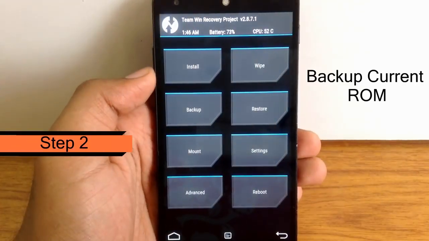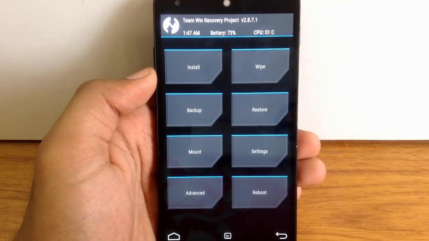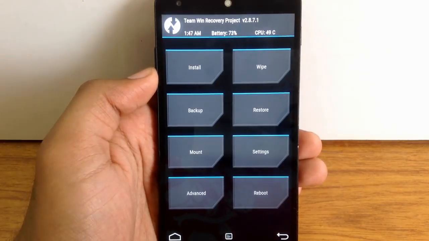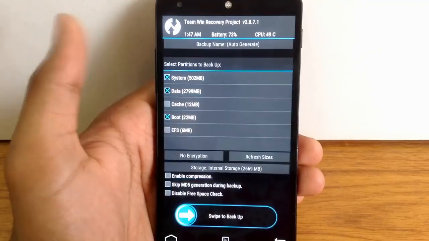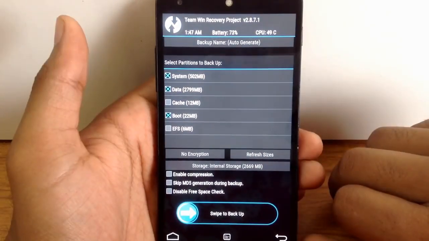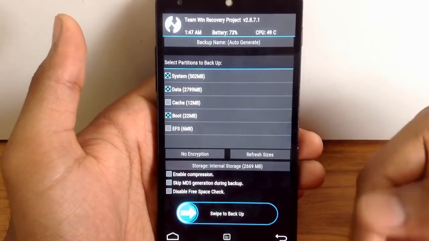So here is my second step. You should always take a backup of your currently running ROM. It is a very important thing because if something goes wrong during the installation process, you will always have the backup of your previous ROM, so you don't have to panic. So just click on the backup button, keep it on the default setting. You can change the storage type to internal or external as per your choice and just take a backup of your current ROM.